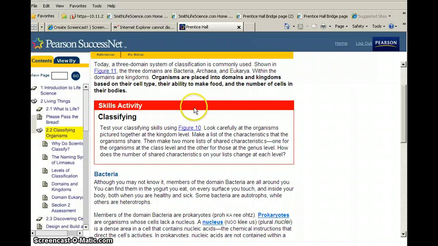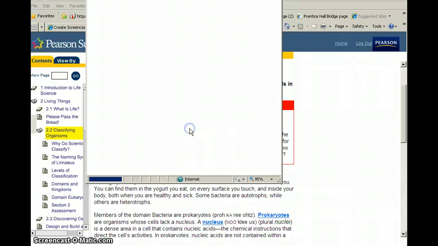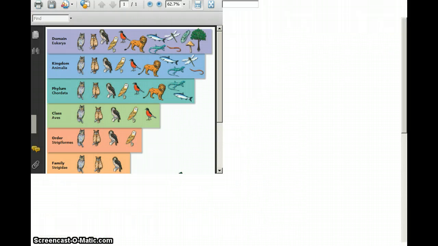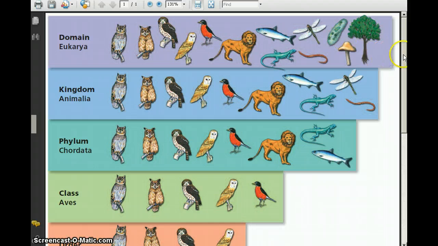And here, once again, it's very interactive. All of the figures that are in the book don't automatically show up on the online text. If you see something that says Figure 10, click on it, and it will bring up that figure. This is exactly the same figure that is shown in the textbook, just enlarged.